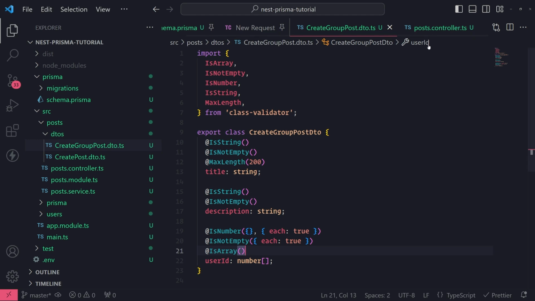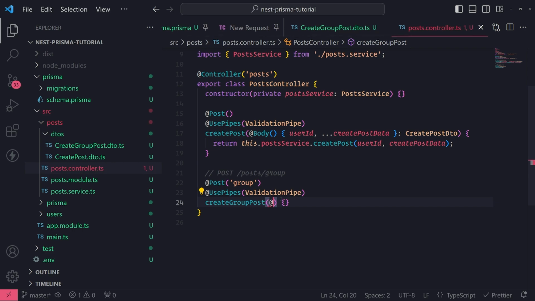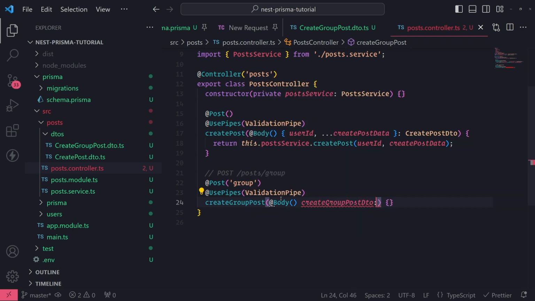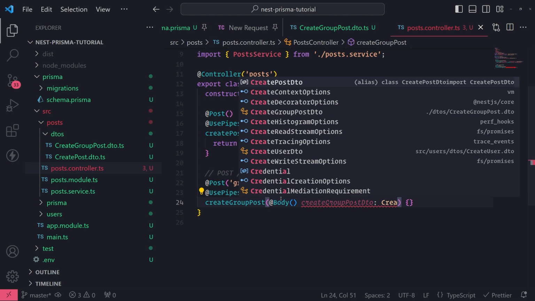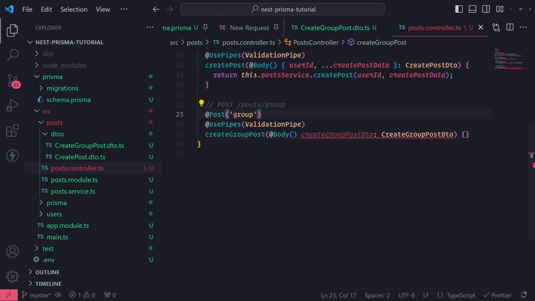So let's go into our post controller. And first, let's apply the validation pipe on createGroupPost. And then now let's go ahead and extract the request body. So createGroupPostDto, and then type annotate it with CreateGroupPostDto, just like that. So let's just test out our endpoint, make sure that it works.